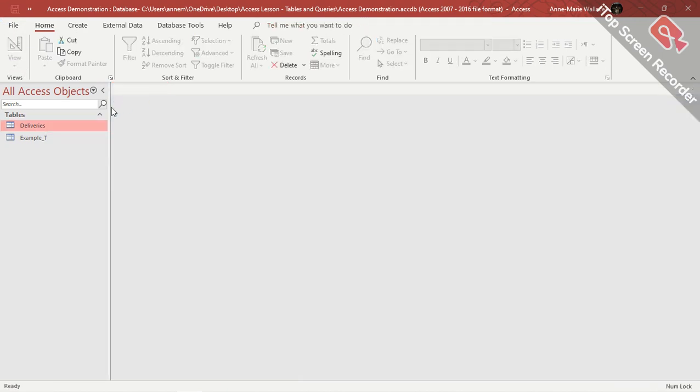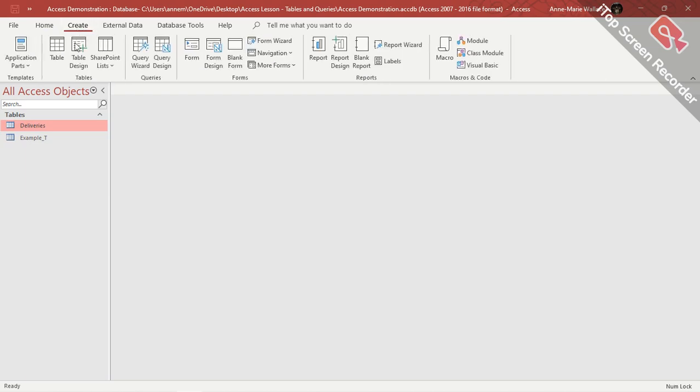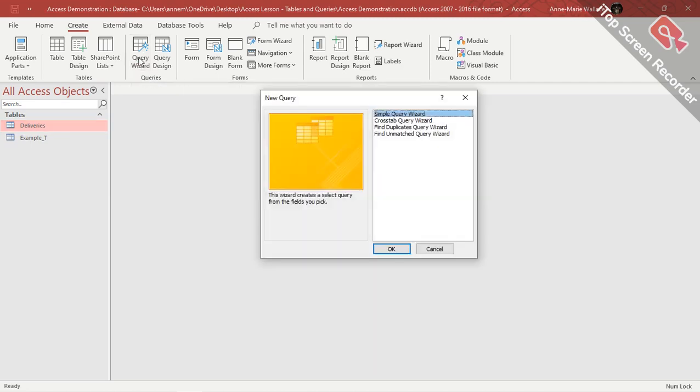Right, so now I've got all my information in, and I want to start creating queries. I want to find out things. So we start off at the tabs at the top of here. We go to create. Now we've got templates, tables, queries, forms, reports. Don't worry about macros and code. That is advanced. We're not going to look at that. Let's have a look at queries. So I've got query design, I've got query wizard. To keep it simple, we're going to go with the query wizard.